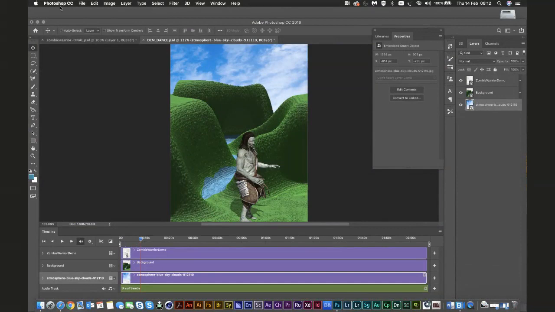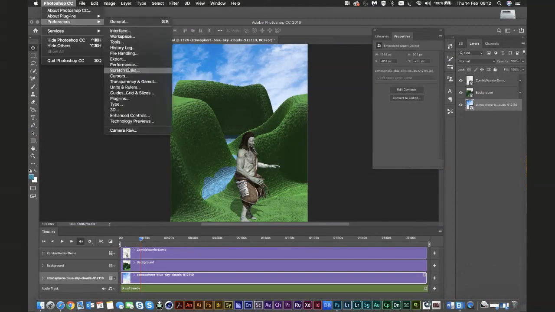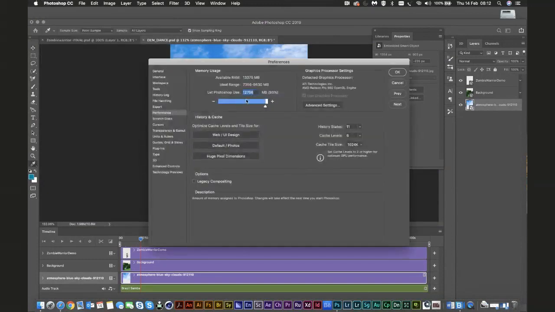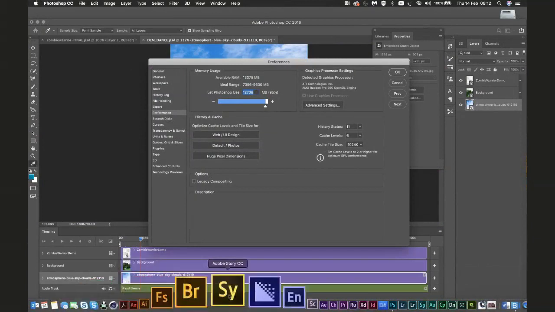If you do find that your computer slows down a lot, you need to go into preferences and look at your performance and increase that performance up around about the 95, even to 100% if you don't have any other programs running.